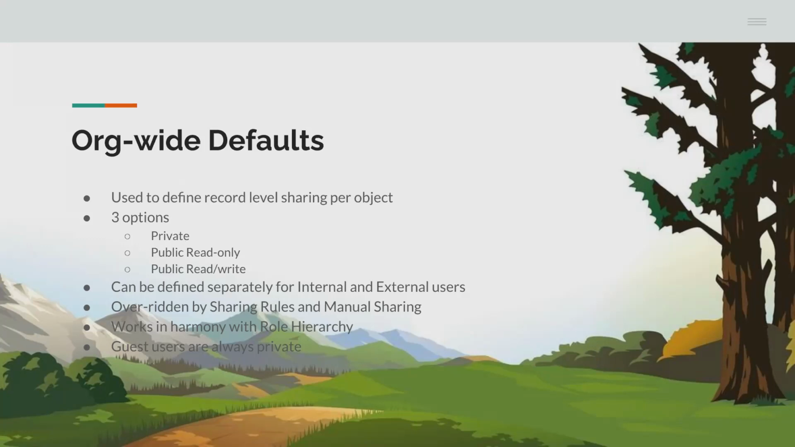You know, each record will have a record owner, that's a user. Private means that for that object, only the owner can see that. Nobody else can even see it. The owner can view it and of course edit it. And public read only means that the owner will again have the edit and read access, and everyone else will have read access only. And public read write means that every single user in this org will have read and write access to every single record from that object.